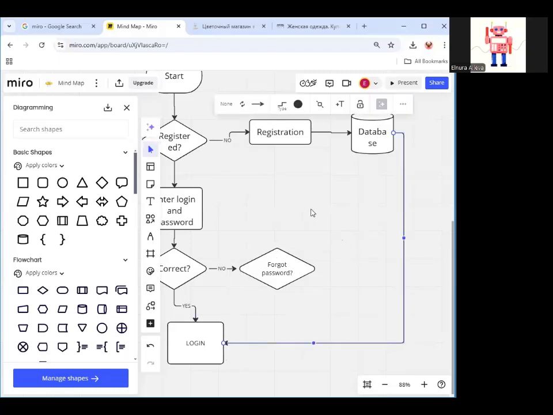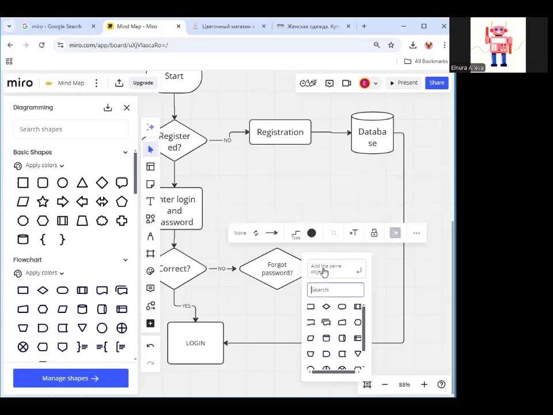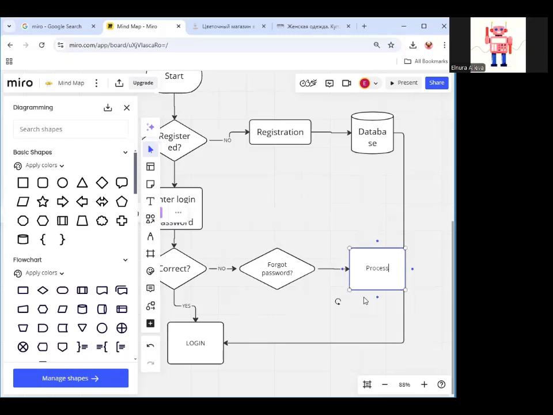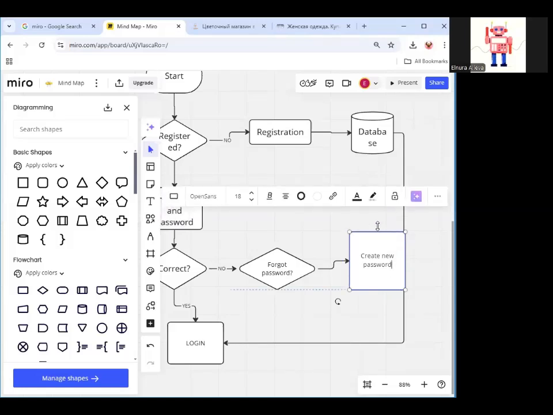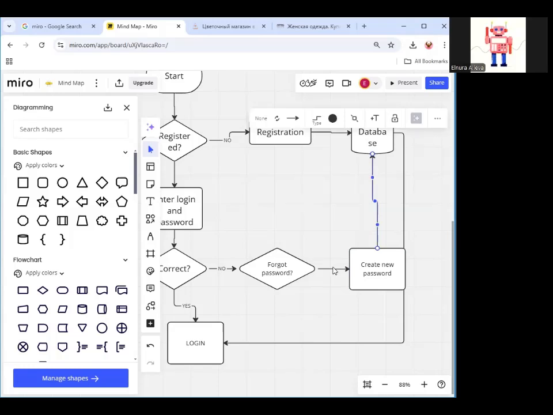Next, what will happen if he forgets the password? If he forgets the password, I say, yes, I really forgot my password, then he will go to one process that's called create new password. Okay? And when he creates a new password, this new password will enter the database. If he really forgets, he will go there.